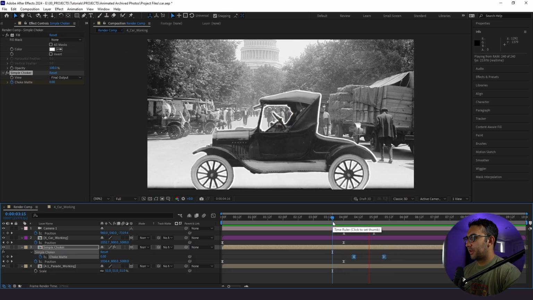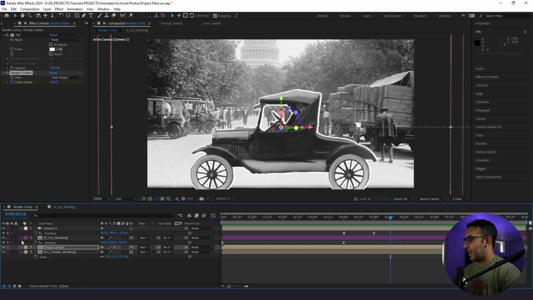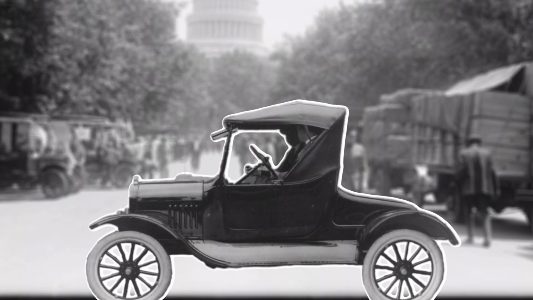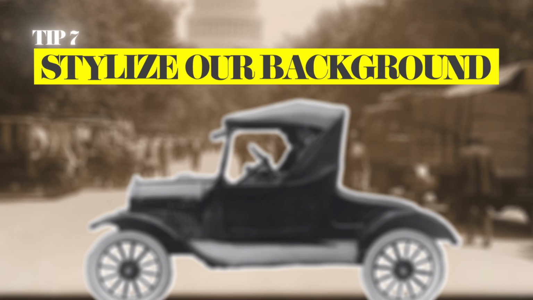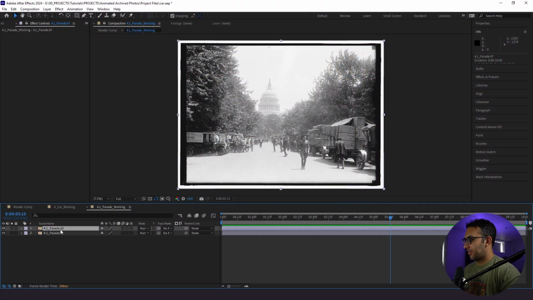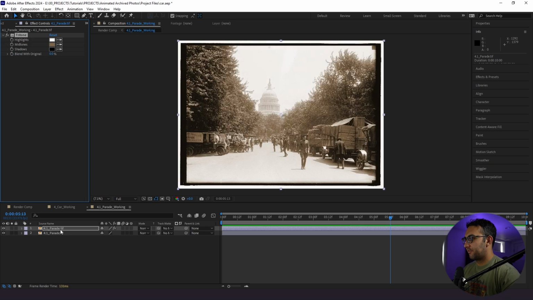So I like the way this is looking right now. Now what we need to do is actually mess with our background a little bit. It looks nice, but I want to add a little bit more contrast here and just make it look a little bit better. So I'm going to jump into our parade folder, and I'm going to duplicate this, and I'm going to add something called a tritone effect.